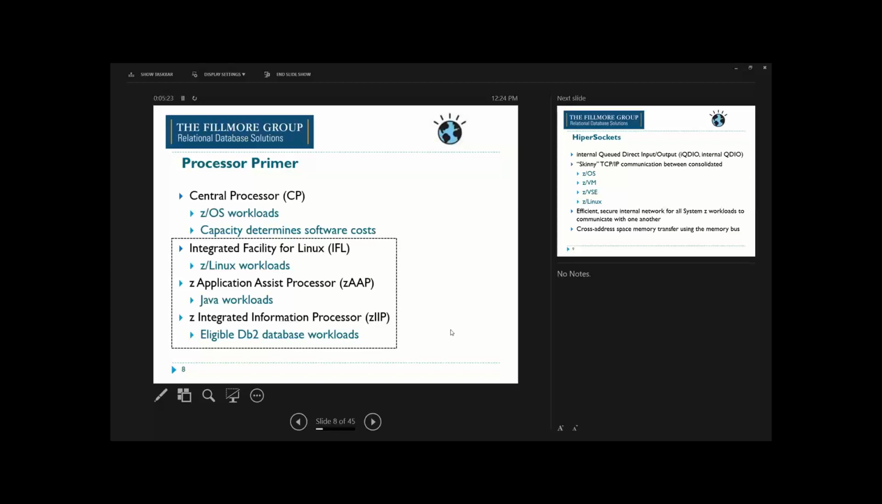So IBM, a long time ago, started a project to introduce specialty purpose processors to allow you to shift workloads from CPs onto other processors. They are here in the dotted line box below: the Integrated Facility for Linux, which runs, not surprisingly, Z-Linux workloads; the zAAPs that run Java workloads; and the zIIPs that run eligible Db2 database workloads.